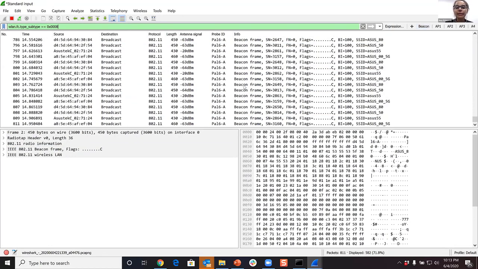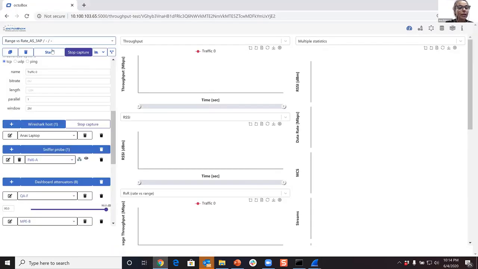And you can see the beacon frames from each of the access points. These are the MAC addresses and then respective RSSI levels from each access point. You can see our pulse 6 as a probe ID. And I will go back to our UI and stop the capture. And then let's look at the results.